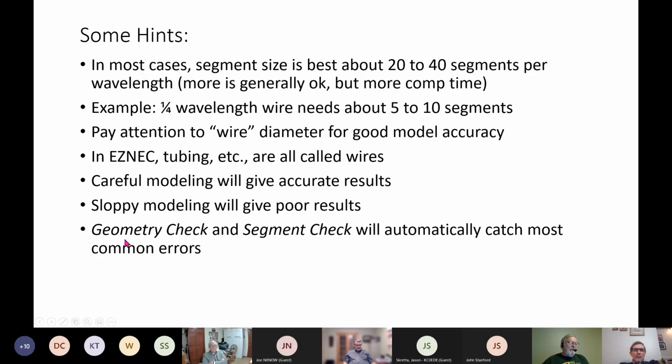EZNEC does automatic geometry checking and segment checking. Once you click far field plot, it'll automatically do these checks and let you know if it found anything that doesn't look right. So you don't have to get too worried about it. You can just try something, and if it doesn't complain, it's probably a pretty good model.